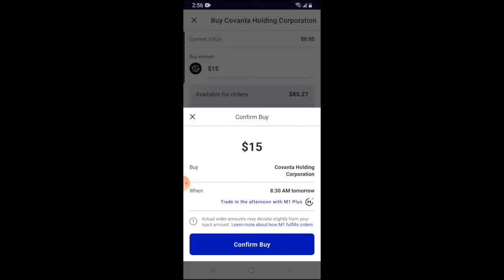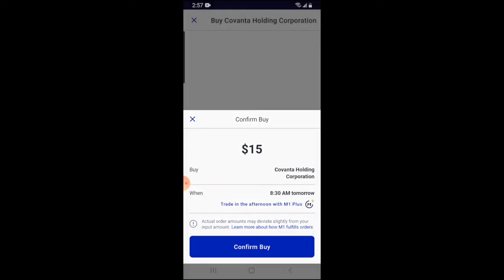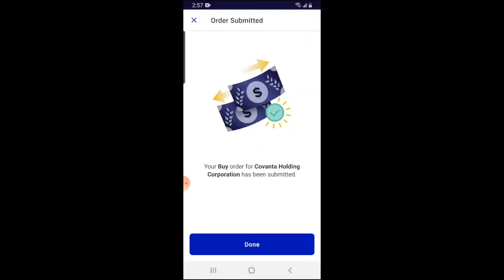Then it's going to ask, am I sure? Do I want to confirm this? I'm going to say yes, I want to invest into this utility, the CVA. Click confirm buy. And it's also letting me know that the next trading window is at 8:30 tomorrow. So the buying won't actually happen till tomorrow. I'm just going ahead and putting the order in ahead of time. So click confirm buy. And now your buy order for Covanta Holding Corporation has been submitted. Press done.